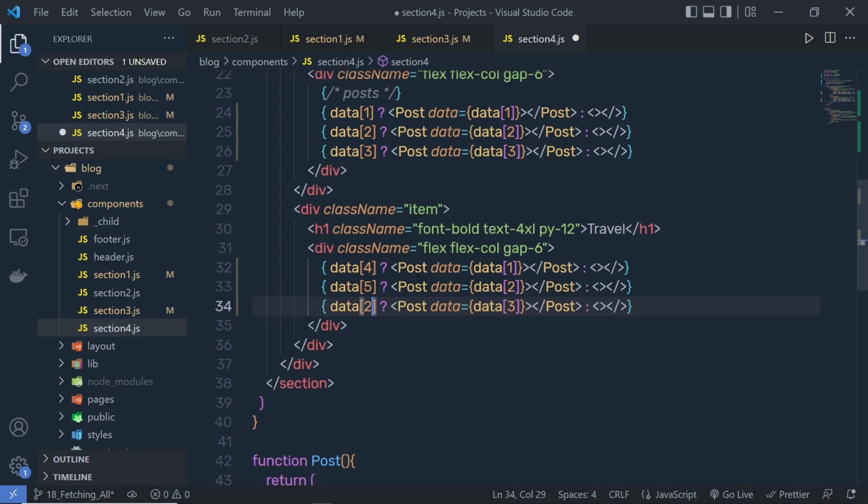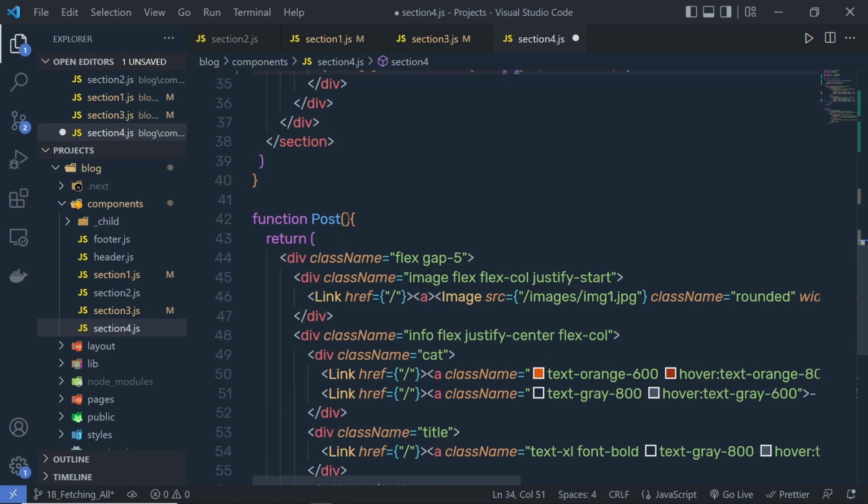Now because I only have 5 elements inside this data, I'm going to duplicate this second element inside this second column. Just out of that, you need to specify here 4, 5, and 2. That's it. Just out of that, you need to call this data inside this post.